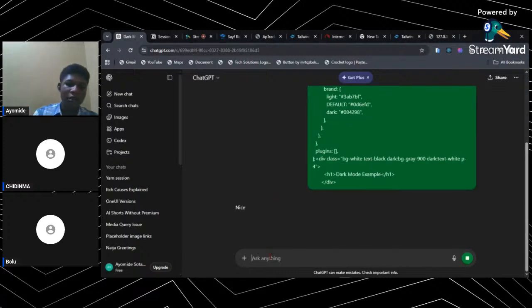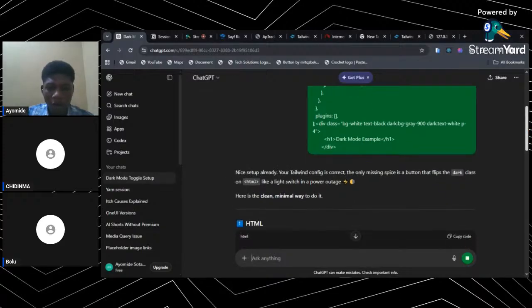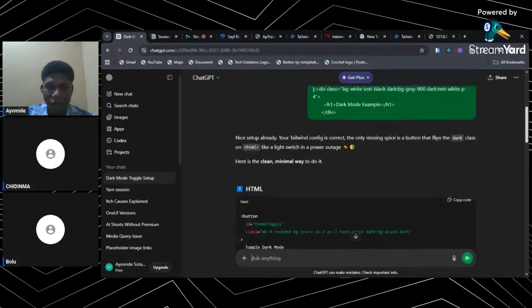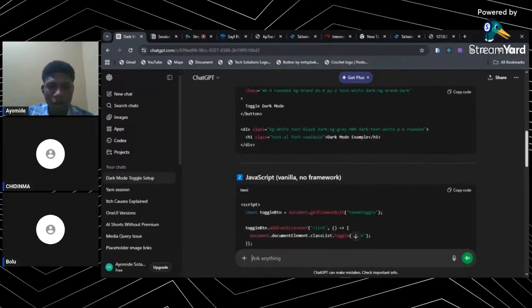Also asking ChatGPT once and for all. Nice setup already. Your config is correct. The only missing spice is a button that flips the dark mode. Then your HTML. So you're going to create a theme toggle.